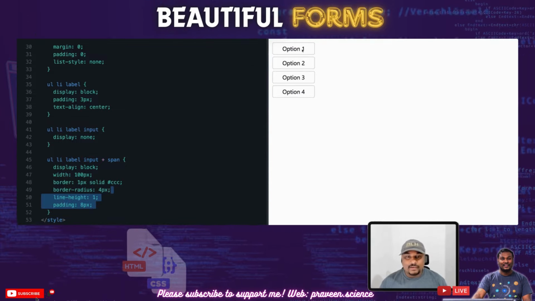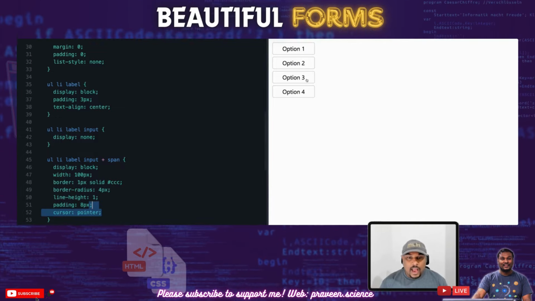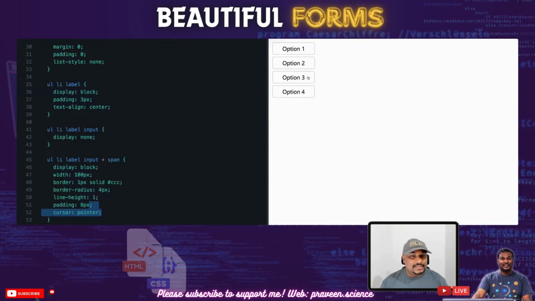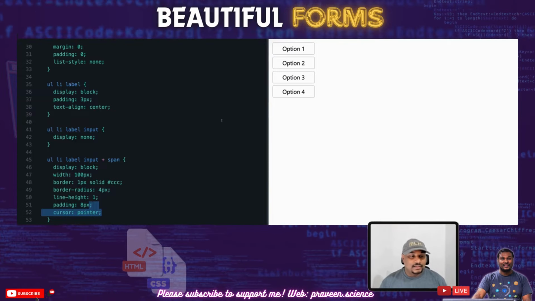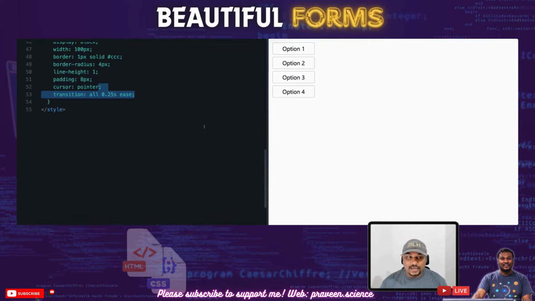Okay. The next thing is we need to show the selected states, right? We don't know whether this is selected or not. So I'm also going to give it a cursor pointer, so we know that when we come here, it is actually a selectable link. Then we will also give a transition for all these things. I'll tell you how it helps in the later stage.